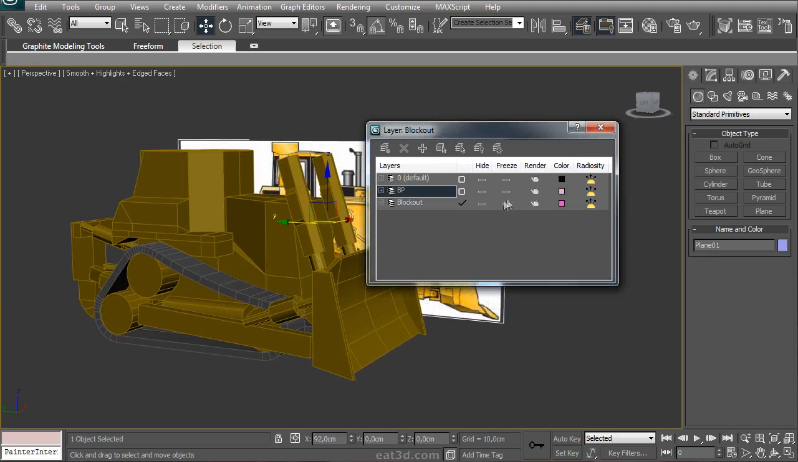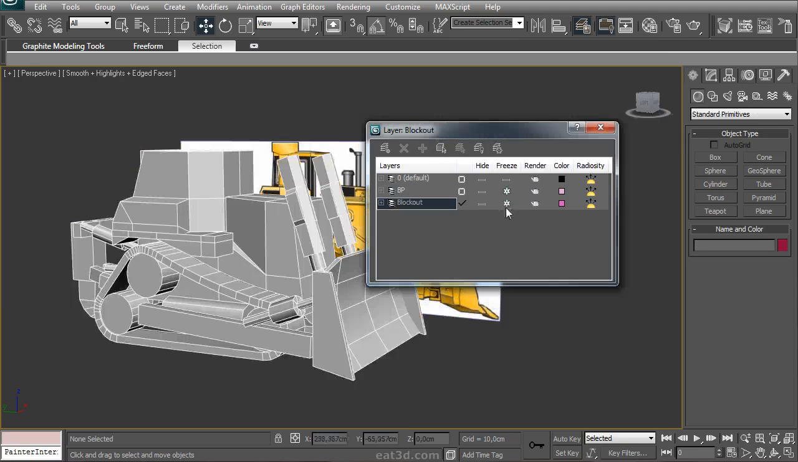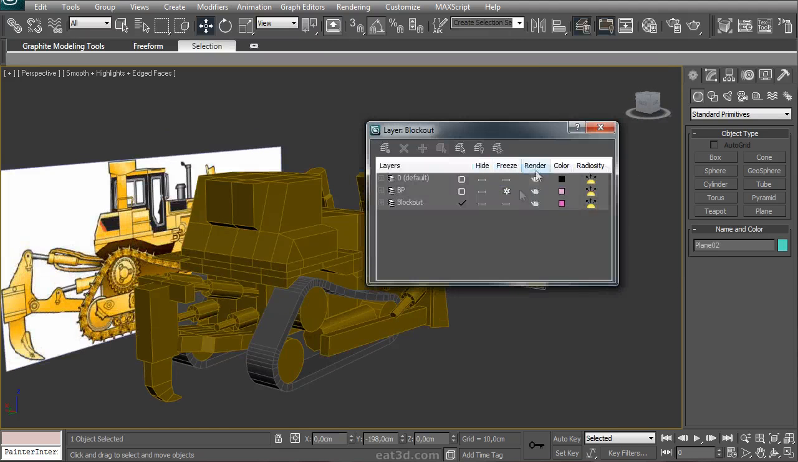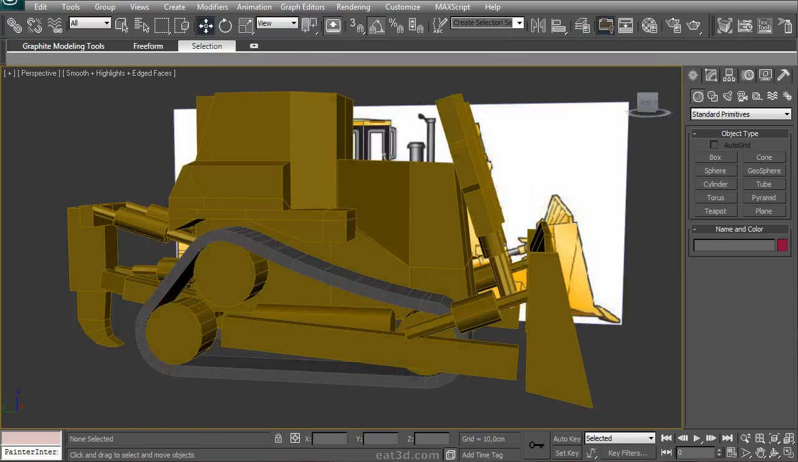Right now I'm just selecting the blueprint planes and adding them to the BP layer. Setting it to freeze to just check if everything works. And I'm adding the second blueprint plane to the BP layer.